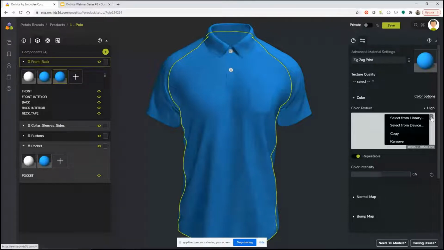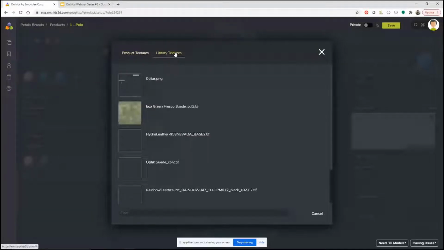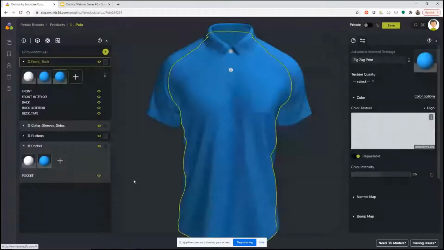And I can easily select that from my device or from a saved library, which I've already saved this print, my library textures. There it is, my zigzag print. And there we go.